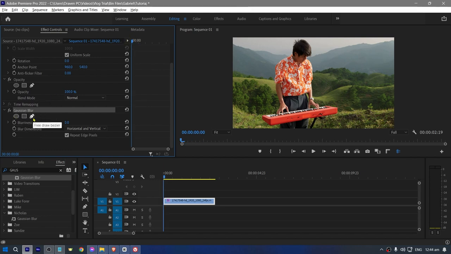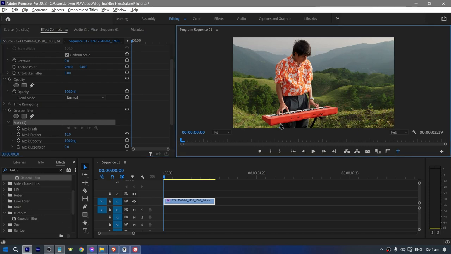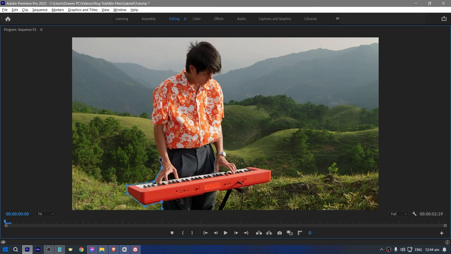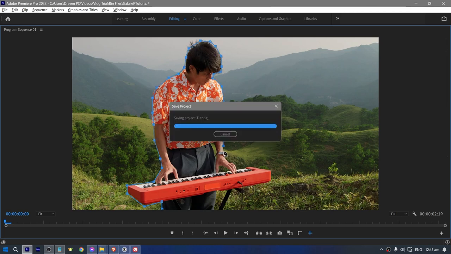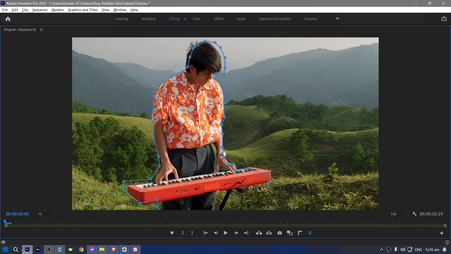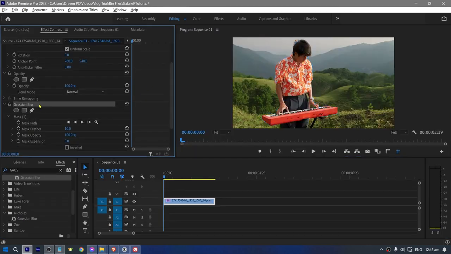Now we're going to click this one here and start masking our object, or person in this case. The mask that you are going to do here doesn't have to be very perfect. However, just try to make it as close as possible to the object or to the person. Alright, so now that we are done masking it, we can go back here to our effect controls.